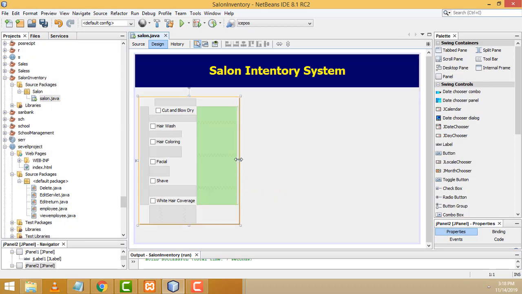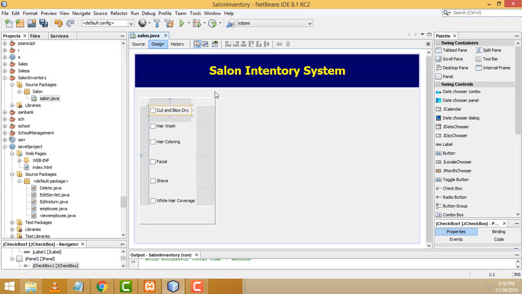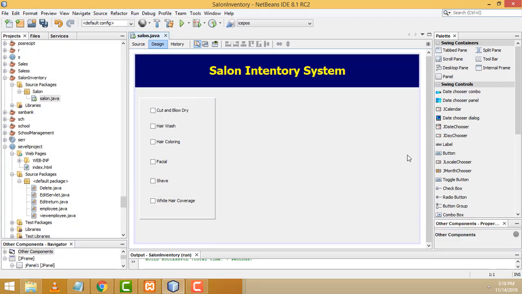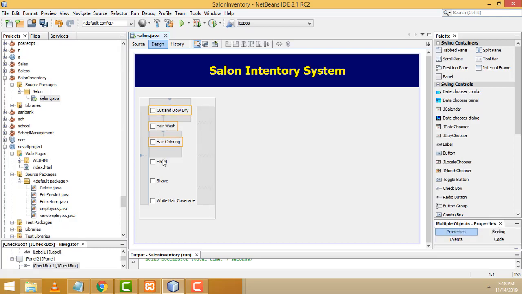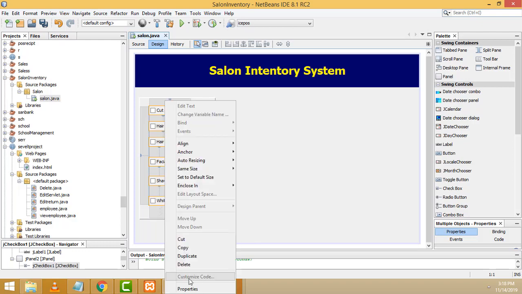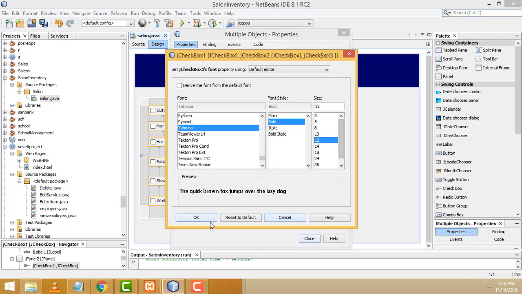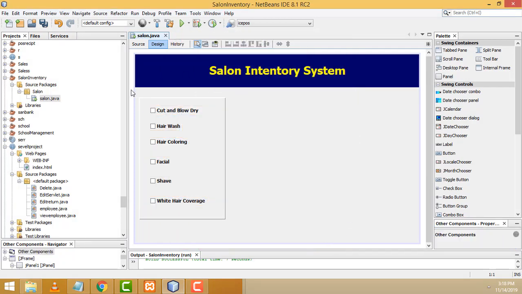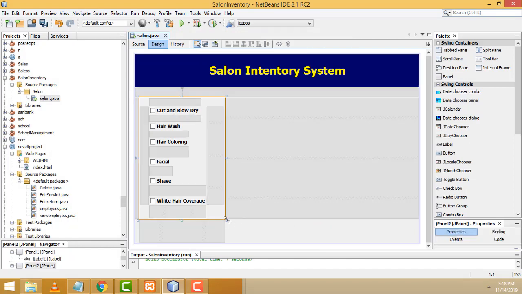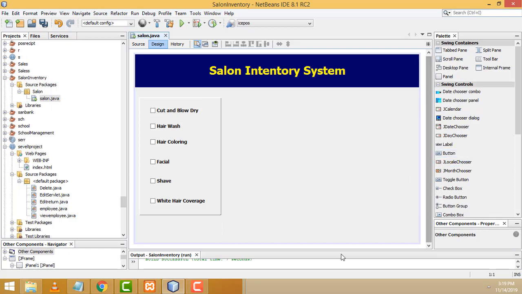Simple, right? Now after that, these are the packages available in the Salon. If you want to increase the size of that, select all, select this one and hold the control key down and select all the stuff, like this, right? After that, right click, properties, font property we have to select as bold 12, click OK, perfect, right? This is perfect.